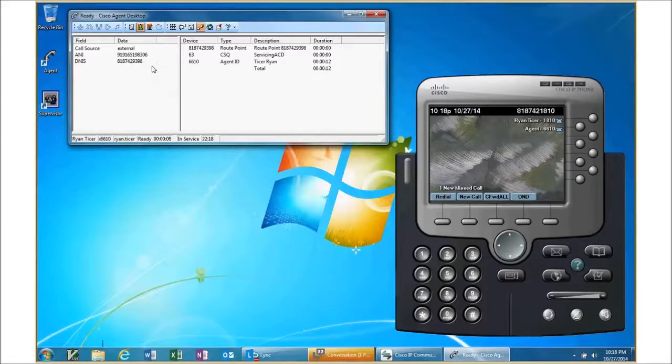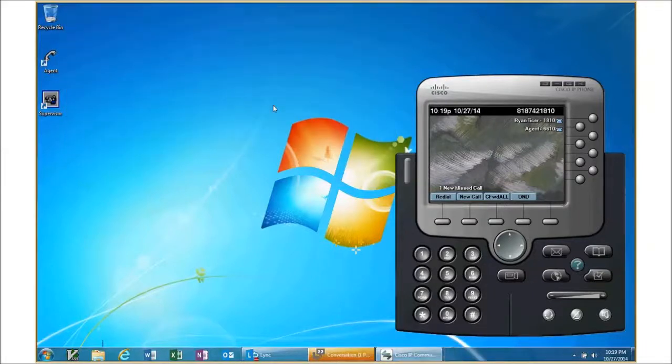When you're all done for the day, you can log out of your Cisco Agent Desktop software by clicking the Login, Logout button. And then clicking the X on the top right corner. This will log you out as an agent.